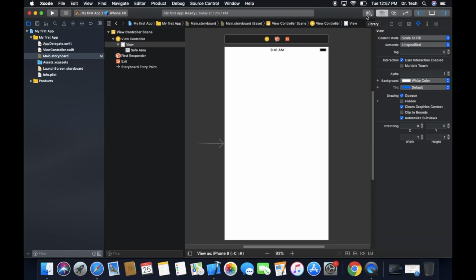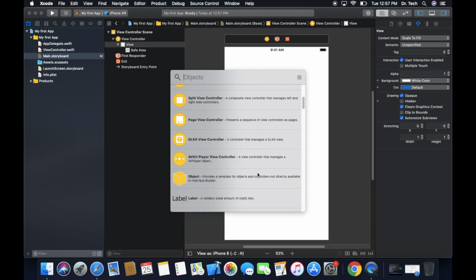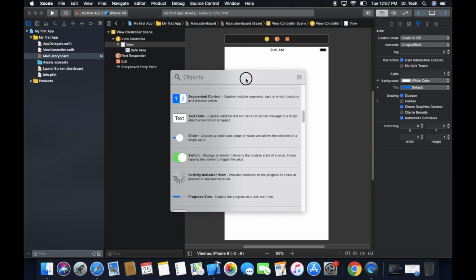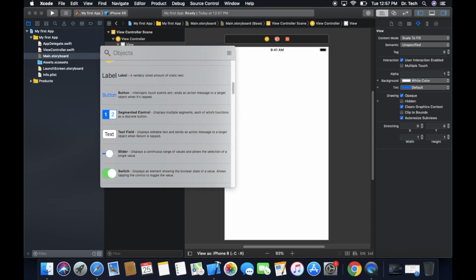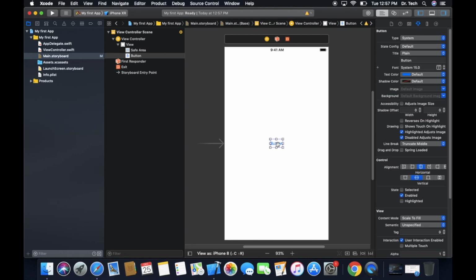Once you click here, you get your library pane. Once you start scrolling down, you'll be able to see all the other options as well. So let's drag in a button here. This button can be programmable as well, but we won't be using any code for our very first app. And then just double click here. You can name your button whatever you want. Let's say start. And our button has been named start.